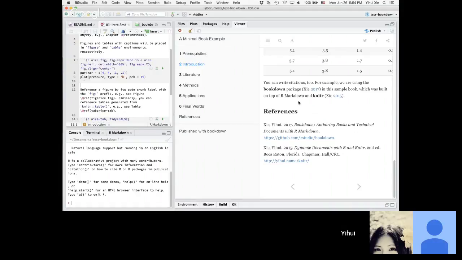Yeah, for navigation, you can either click these navigation buttons or click in the table of contents here, and you can also use your keyboard, the left and the right arrows, to go to the previous or next chapter.